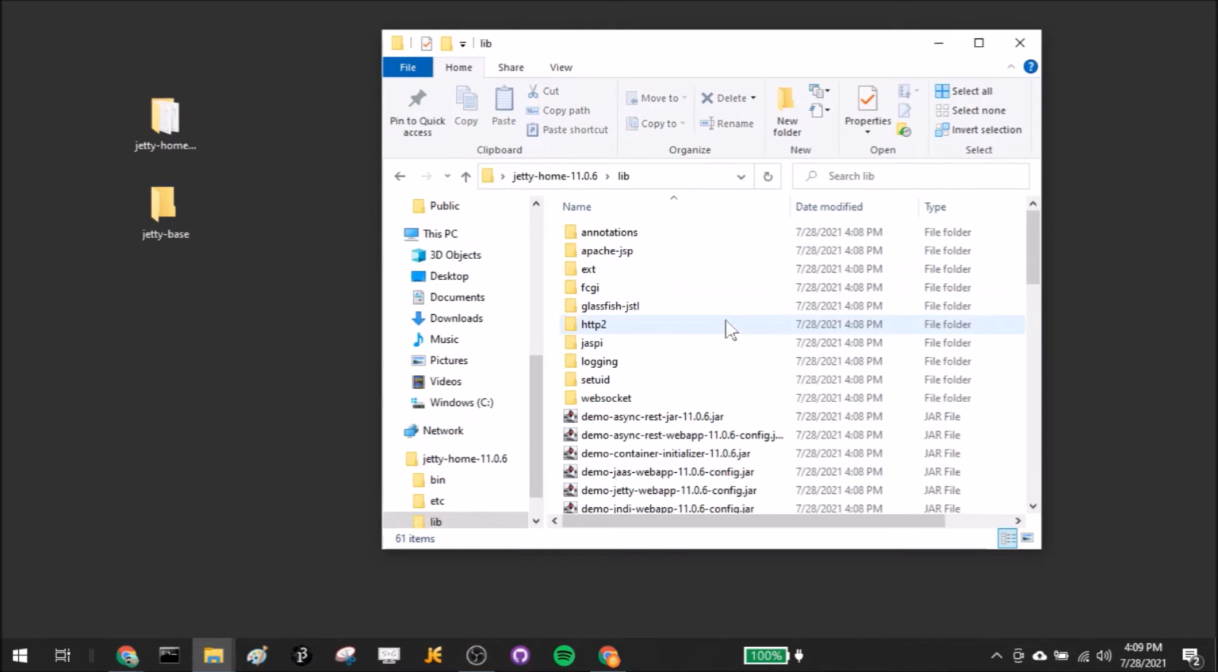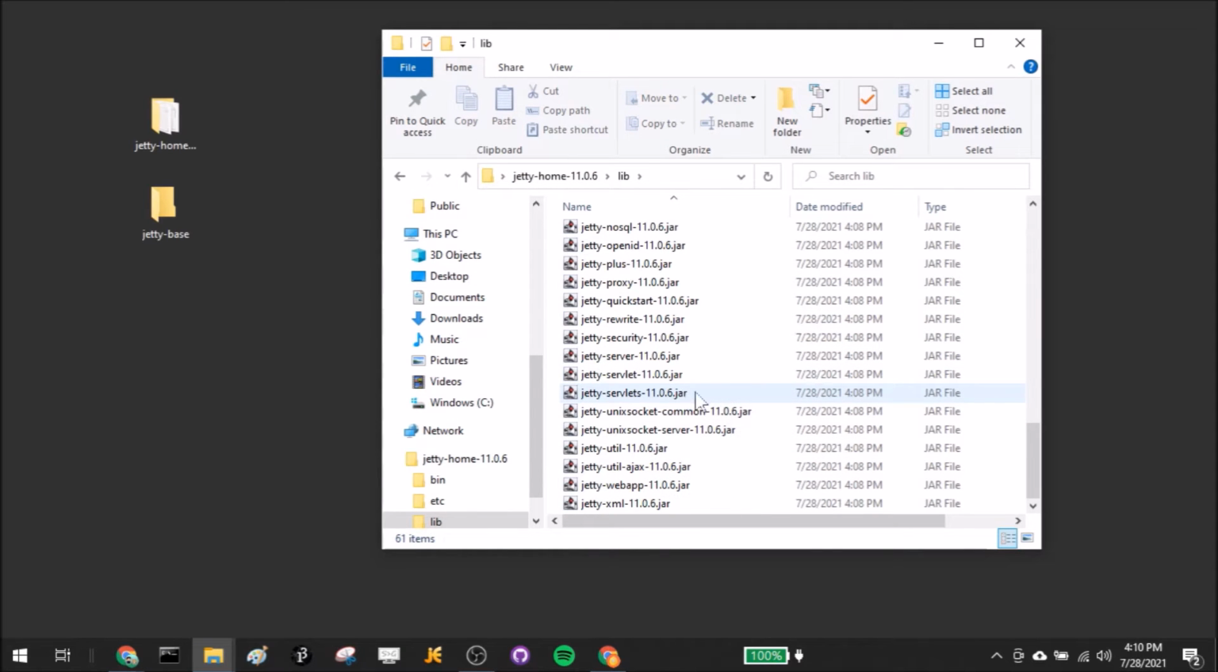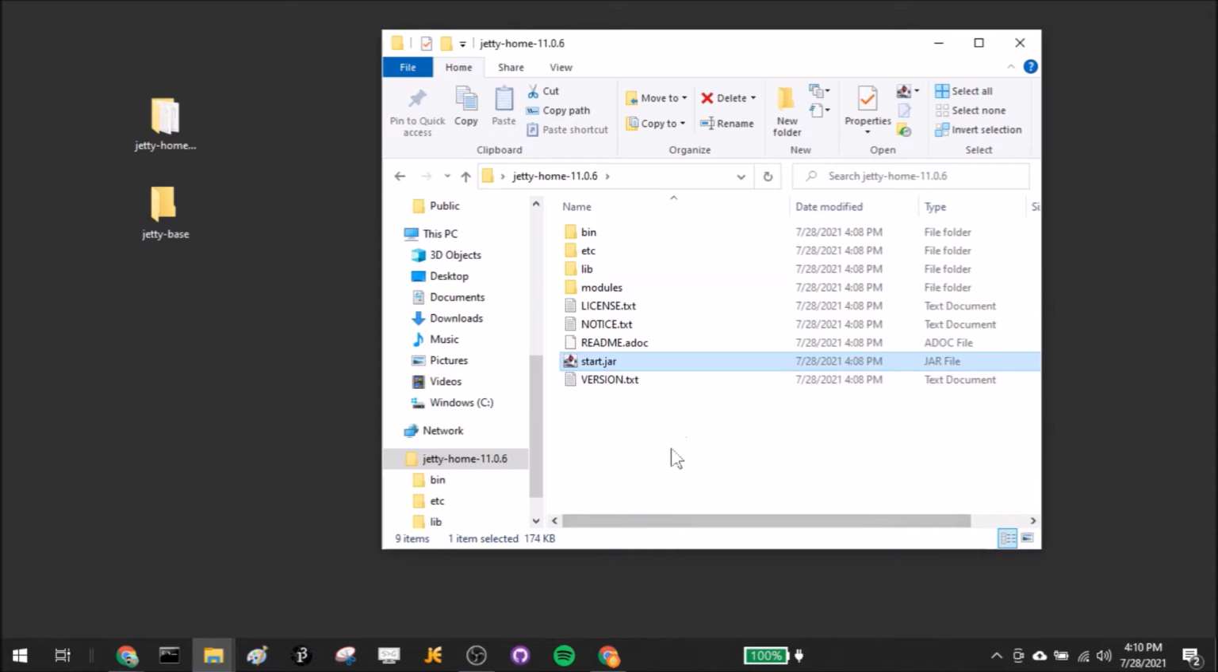One of these, let's see, it's just in the top level directory. Oh, it's right here, duh. So you have to run this jar file and point it to your Jetty base directory.